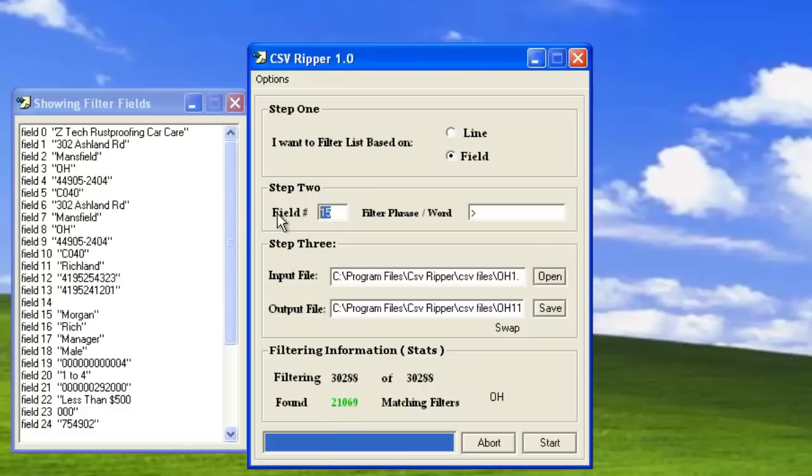We have 21,000 matches now that meet both criteria. But let's say, in our example, I only want to contact businesses that have an owner as the contact name. And for our database file, we can see field 17 is the contact title field. So we'll put in owner. Again, we'll just hit swap, and then we'll hit start.